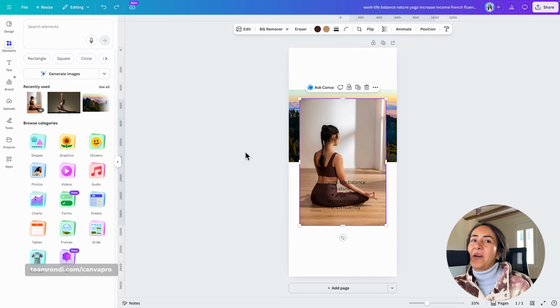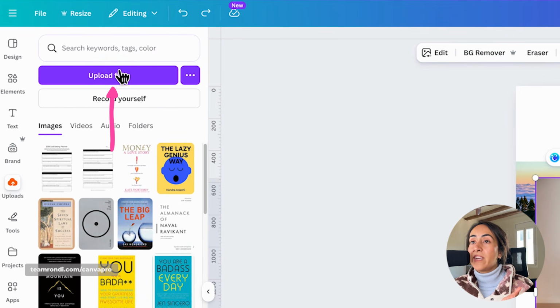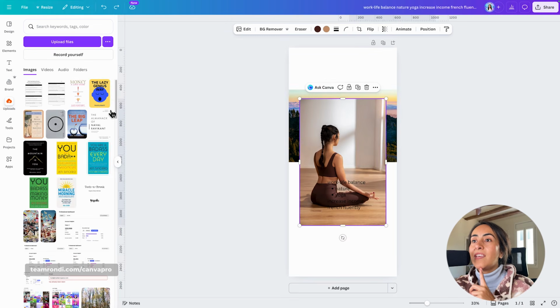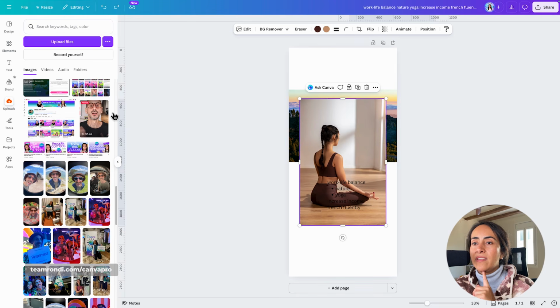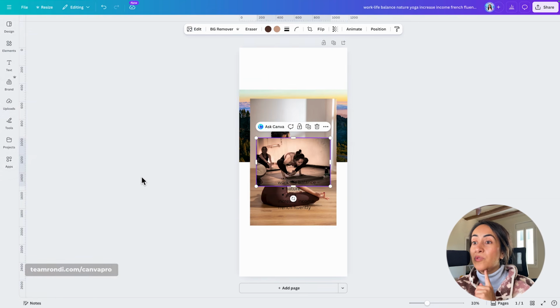In my case, I don't have pictures of myself meditating. I may have a couple of pictures of me doing yoga, so I could use one of those. Actually, that's a great idea because that will help you visualize yourself more clearly. So in my case, I'm going to upload. You can upload your files by clicking on this button and then finding the right file on your computer. In my case, I know that I have uploaded a photo of myself recently, so I know that it is in here, and I'm going to bring it to see if that fits with my vision board.